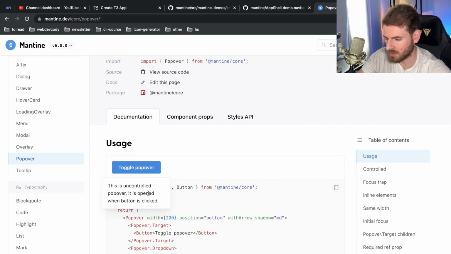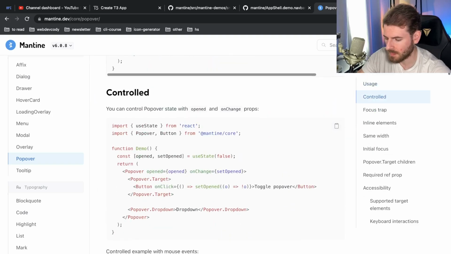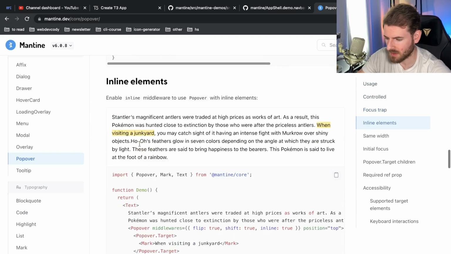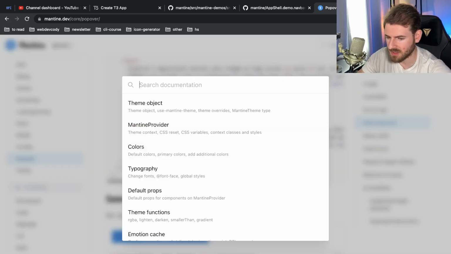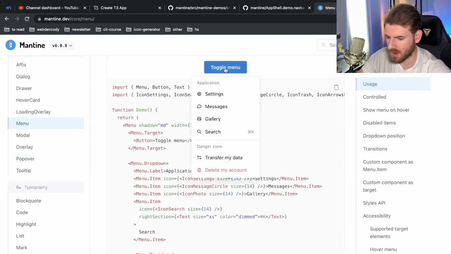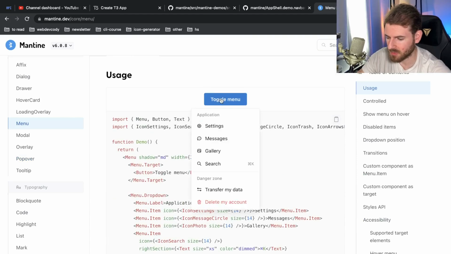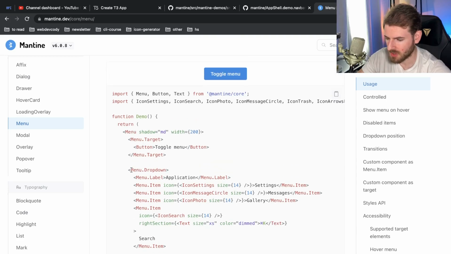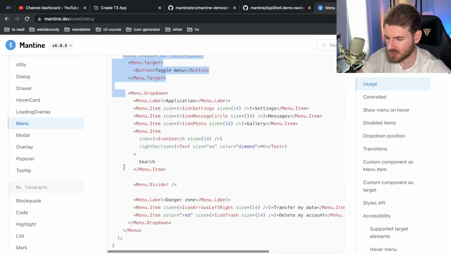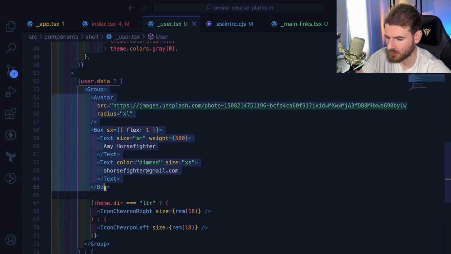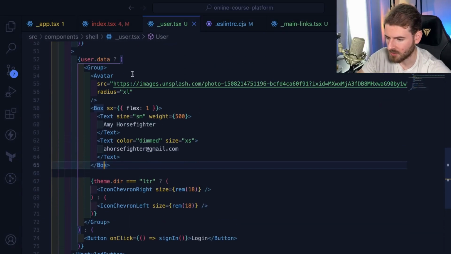This is an uncontrolled popover. I don't know if we want a popover. Guess it might work. But let's see if there's something else, like a menu, like a toggle menu or something. There we go. I think this would probably be a better approach. So we could potentially take the menu. Toggle menu is a target, and this is the dropdown. So let's try this. I don't really know if we could actually wrap this whole group in a toggle menu.